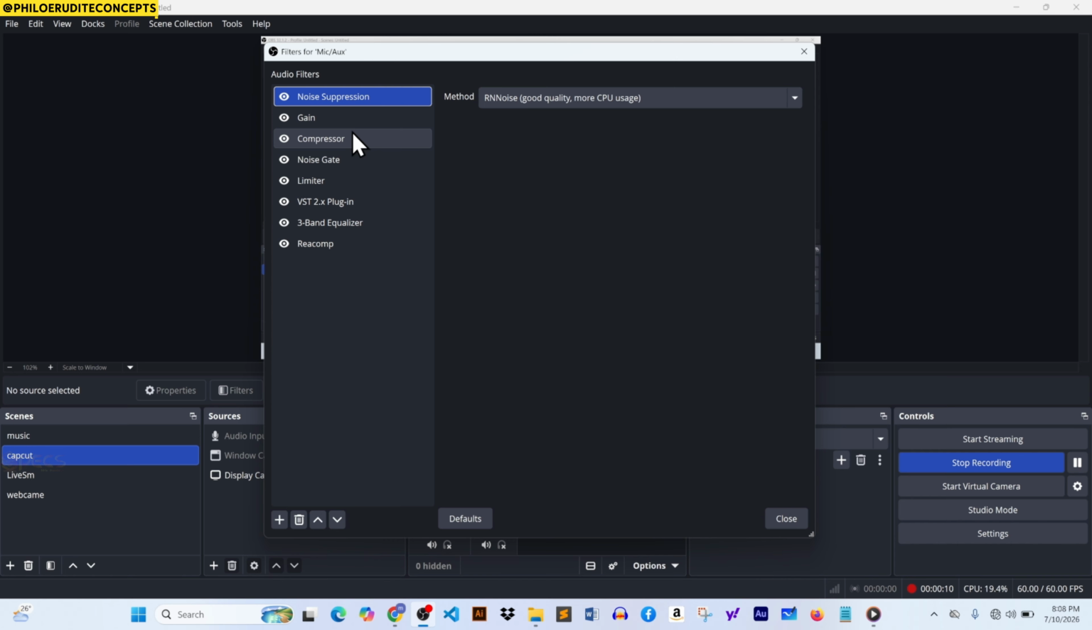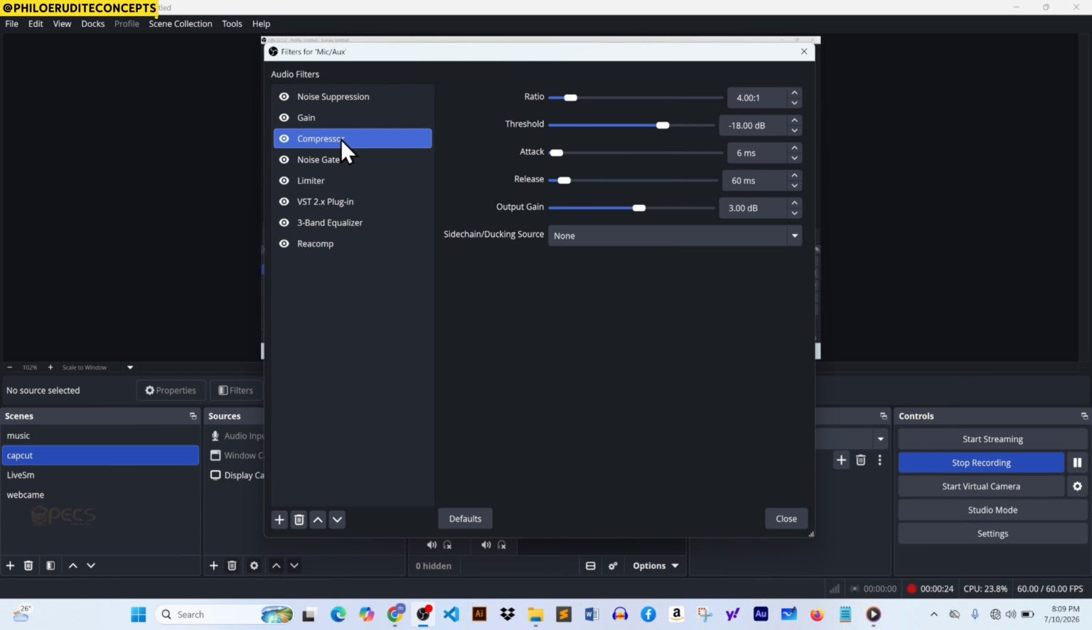Now we move to one of the most powerful tools in audio processing, the compressor. Most beginners skip this, so we're not going to do the same thing. If you don't have it here already, you click on the plus icon and then you click on compressor. Okay, I already have it here. Let us click on it and see what we have here.